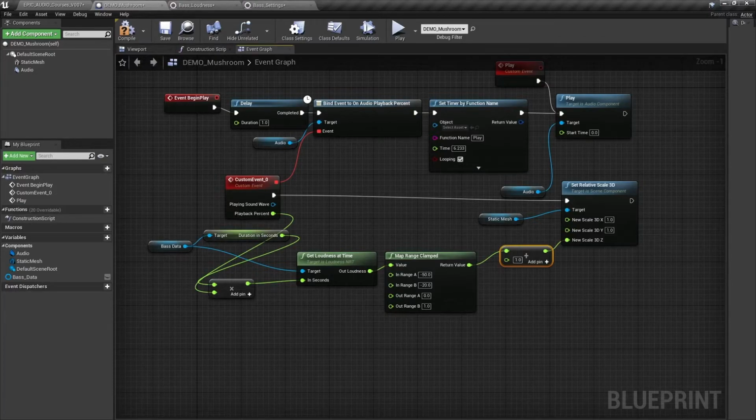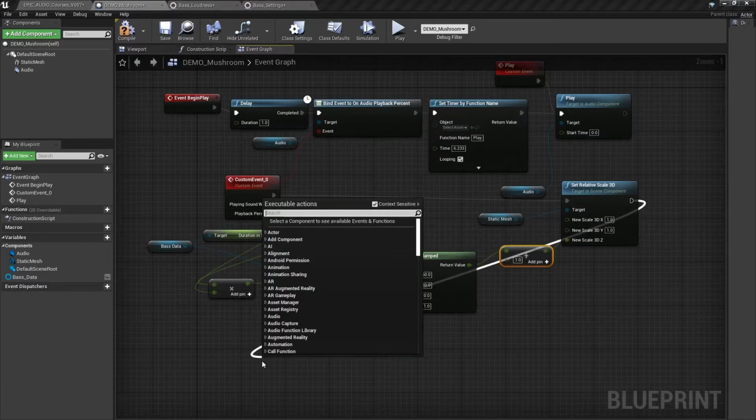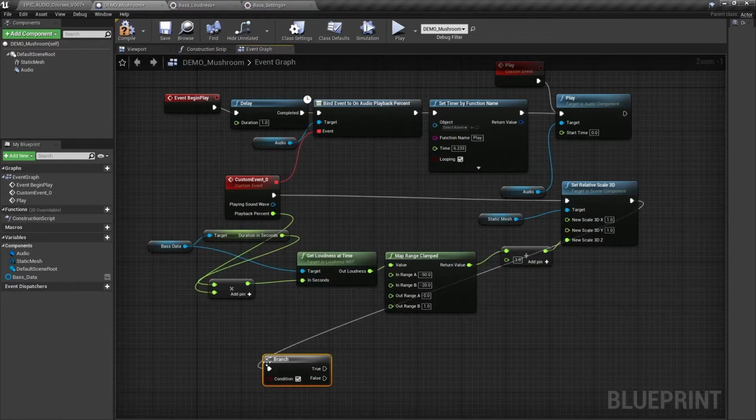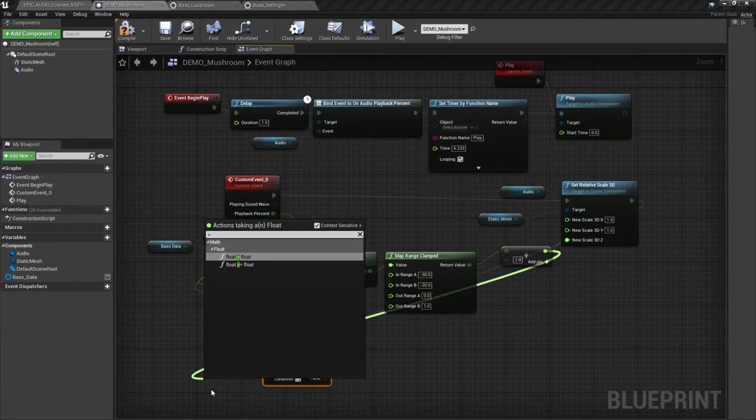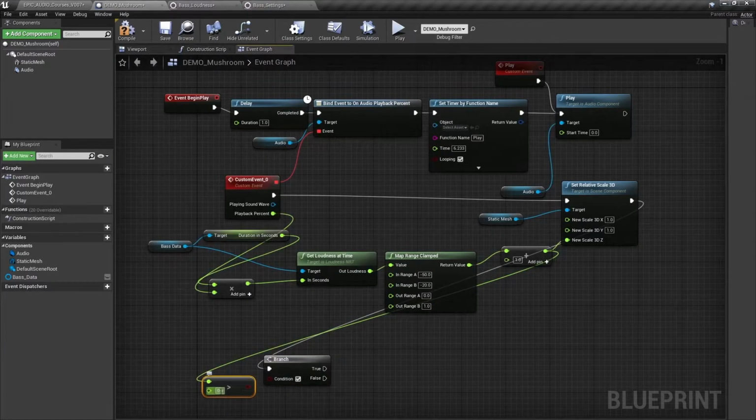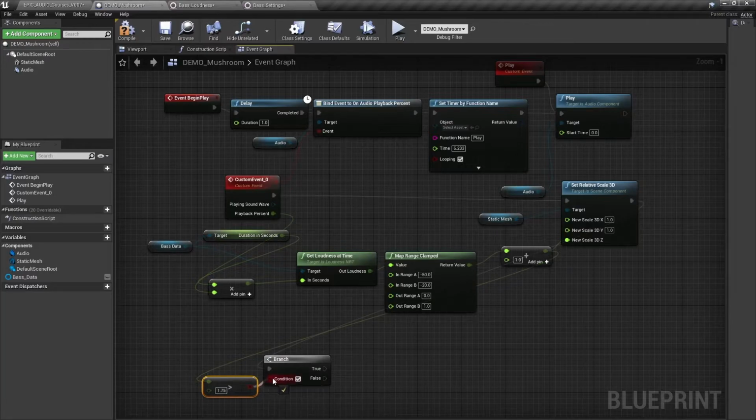So loudness is good at tracking continuous changes in a sound, or for triggering things when the loudness is over a given threshold, which you do with a branch. So let's just have a quick go at that. We'll create a branch node here. And what we'll do is we'll get this value and we'll say, well, if that is bigger than, let's say 1.75, then we're going to do something else.